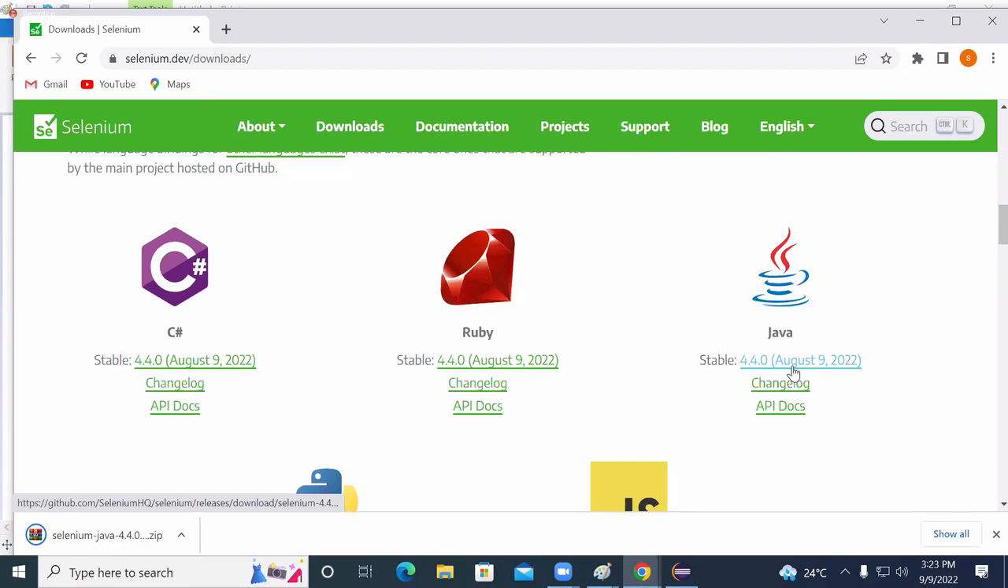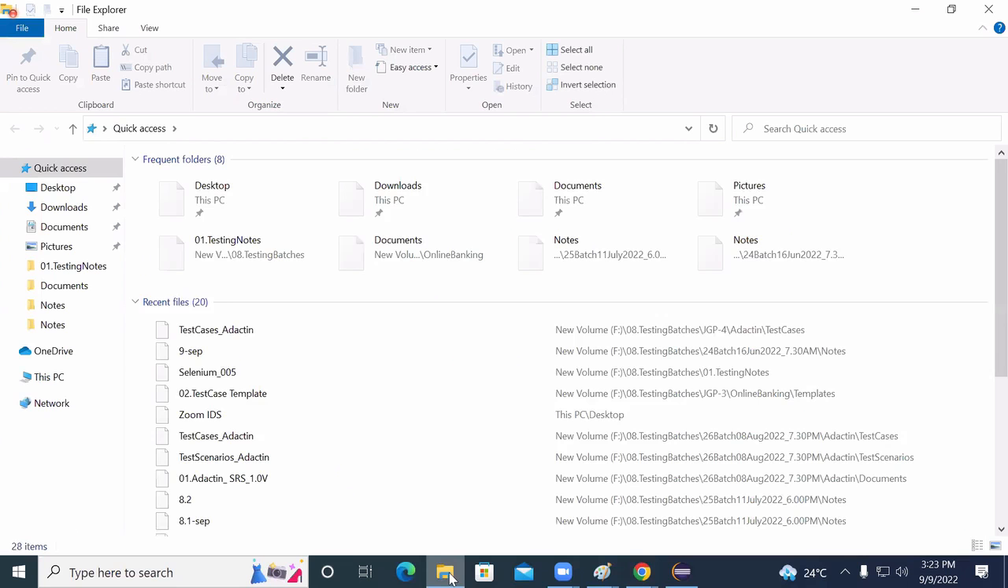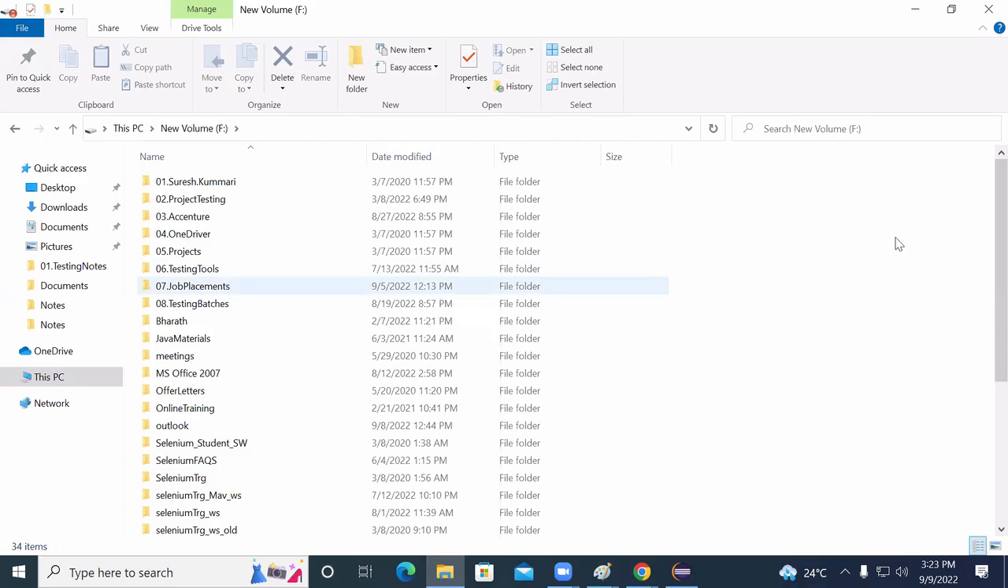That particular zip file will download. Once it has been downloaded, click on that. You will be able to see that it will be downloaded with one particular folder. That particular folder, you can copy to your local system.